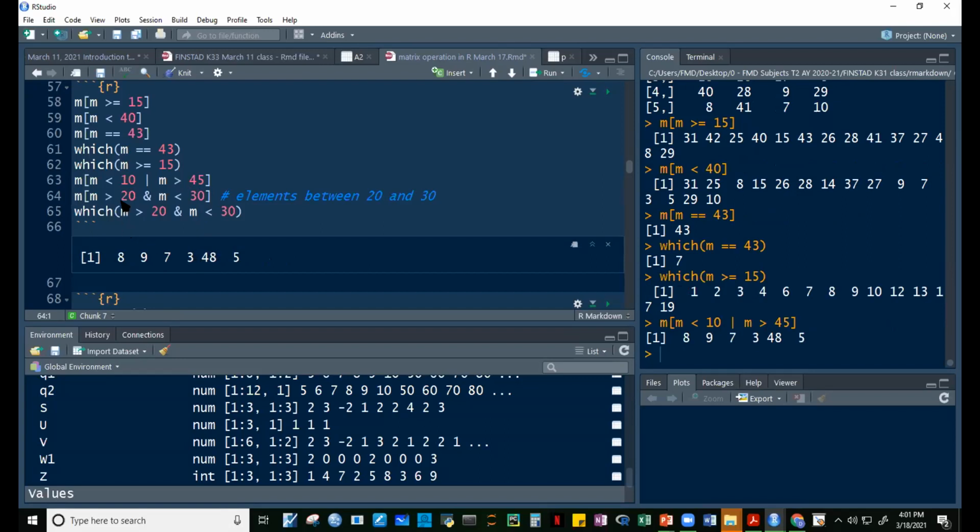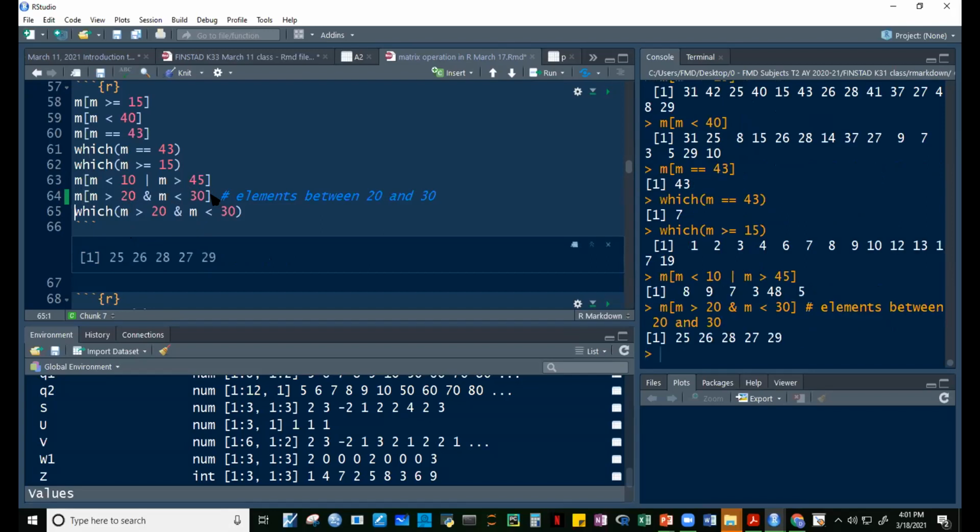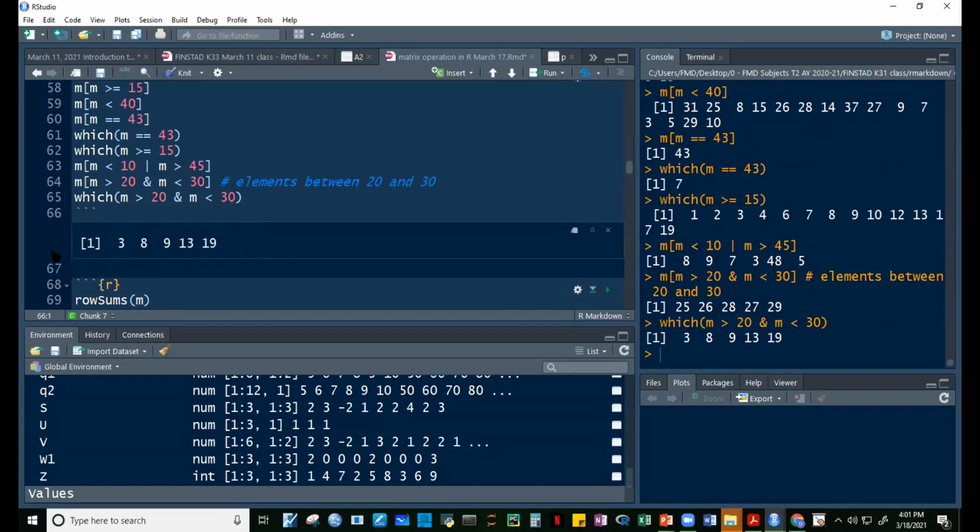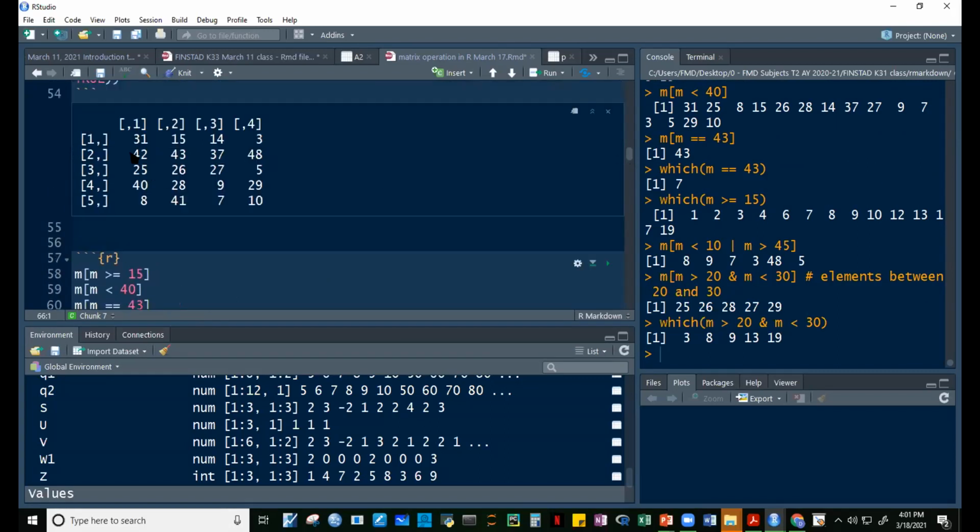Ito naman, ito between, no? Kasi greater than 20 and less than 30. So both conditions have to be met. So lahat ng elements natin dito, yung greater than 20 and less than 30. Saan natin makikita yung greater than 20 and less than 30? Okay. So that's on the 3rd, the 8th, the 9th, the 13th, and the 19th. So pababa yung bilang yan. 1, 2, 3, ito, 25, etc.